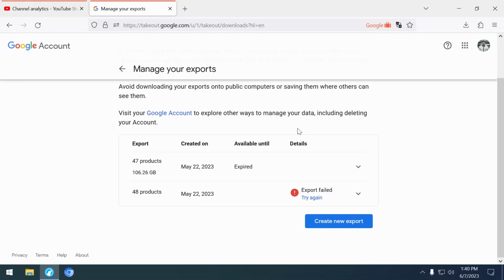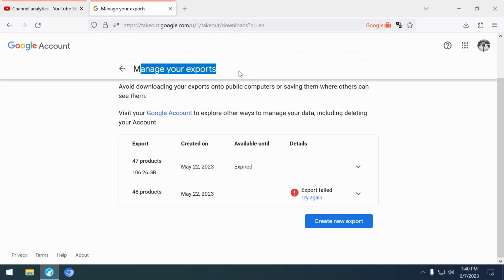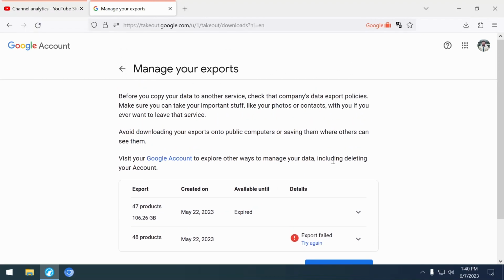So to download your exports, you will be able to see it here in your Manage Your Export section. Now, these are the 2 exports that I've had. One of them failed, and the other expired because I created it a few weeks ago, or a few days ago rather. So you will be able to download it here. You'll also get an email from Google when your download is ready.